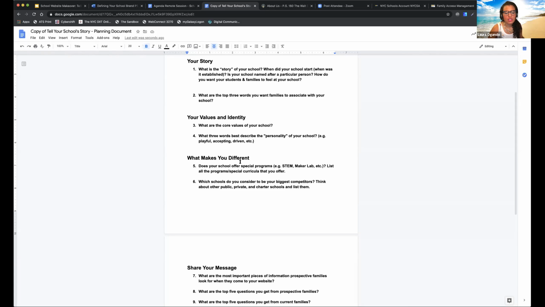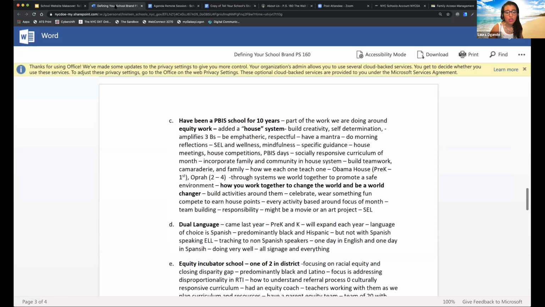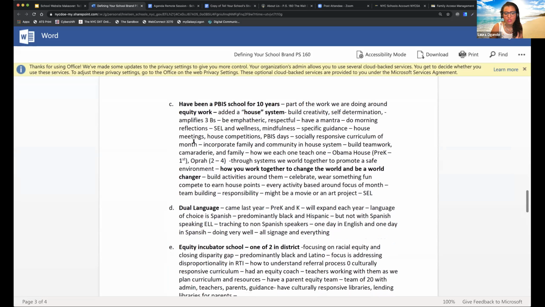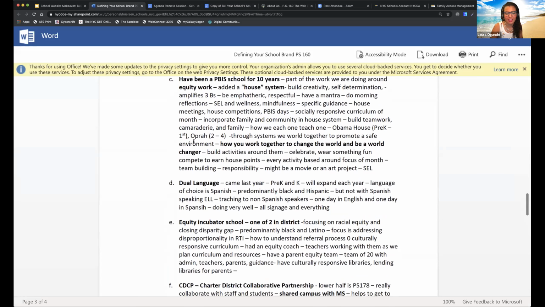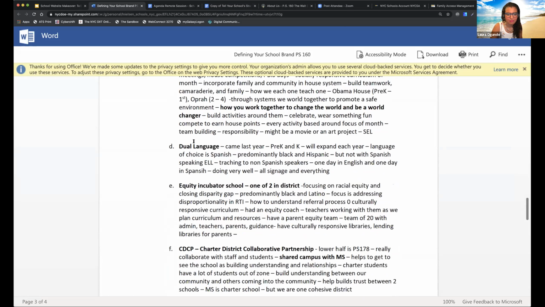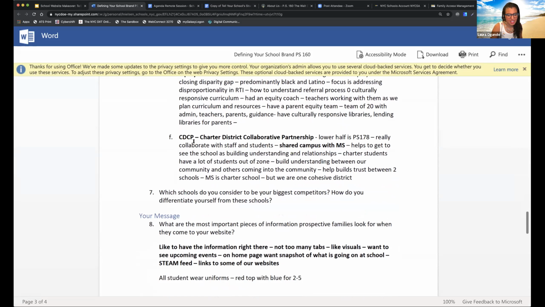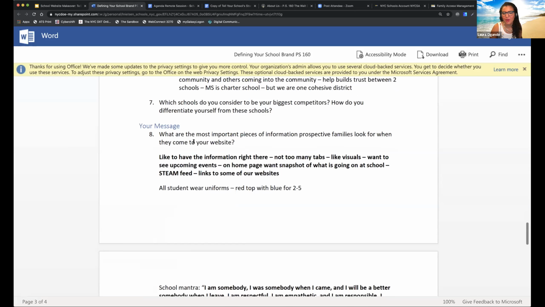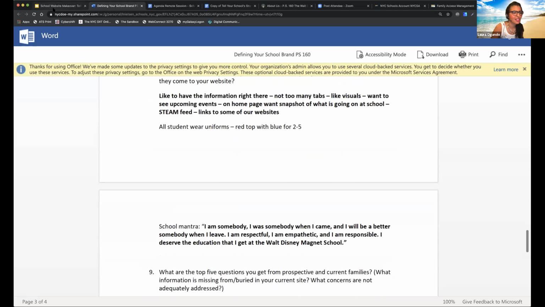And again, this is just the blank version. Look at PS 160 so that you get a sense of what really went into capturing everything that their school does, right? It's quite amazing. All right, so there's that.